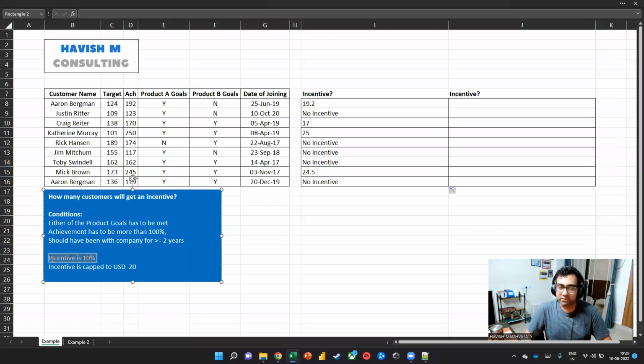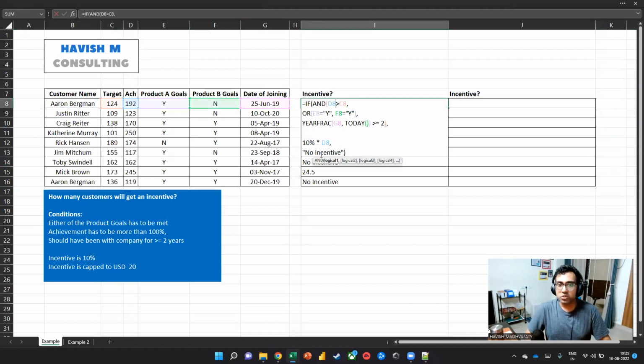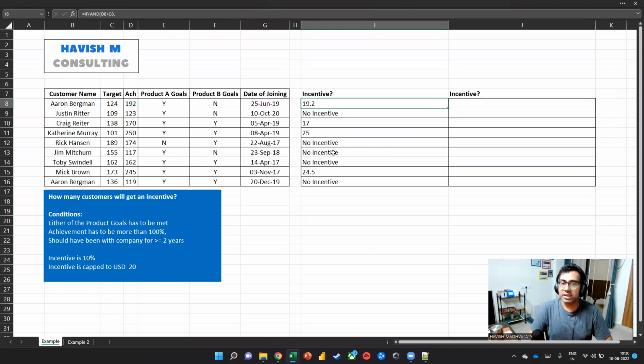But there is also another thing. We are saying that the incentive is capped to 20. That means nobody can get more than 20. So I will just apply a minimum and say that nobody can get more than 20. For example, when you order something on Swiggy and you get an offer from your credit card, and they say that you will get 25% off up to 150 rupees. So it means that you can't place an order for 5,000 rupees and expect to get 1,000 rupees. The point is that you can get a certain percentage off, but there is a capping or a ceiling to it. That is what we are doing here as well. So you notice nobody gets more than 20.